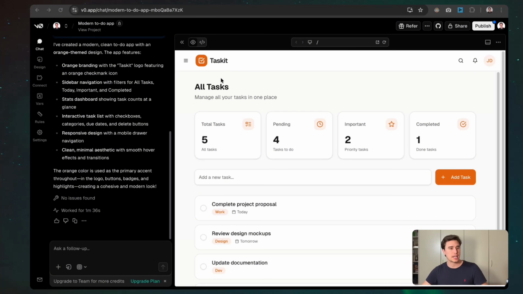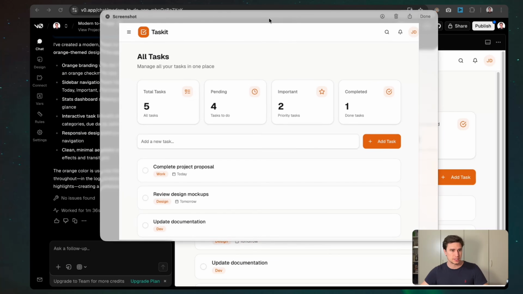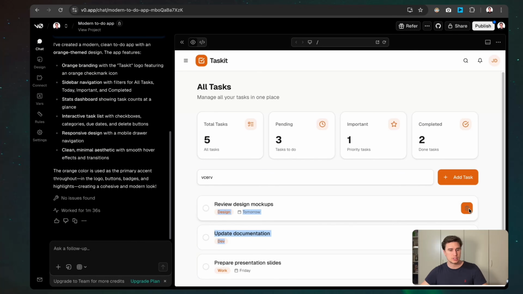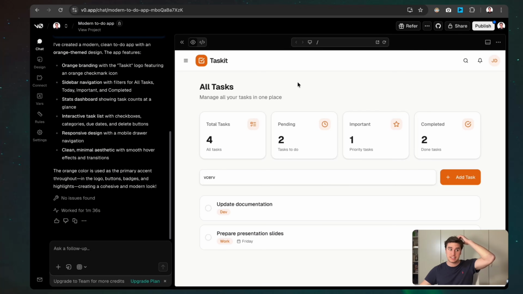Cool, so Vercel finished running, and this is the output that it created. So as you can see, there is a nice UI that we can actually now take as a reference and screenshot and feed it to Antigravity. So copy, and here you can see it's interactive. We can type stuff and then move around, delete. We can do so many things. So Vercel is a very nice starting point.